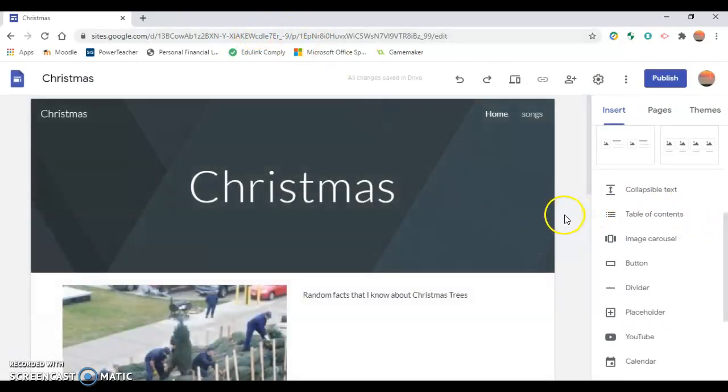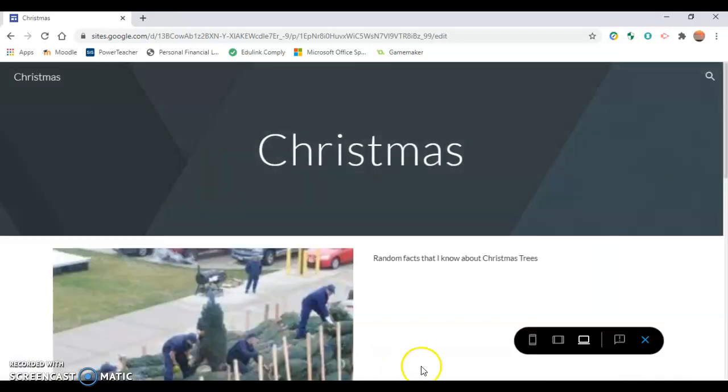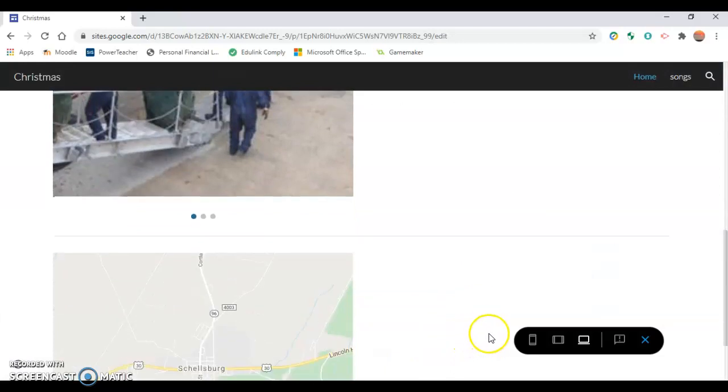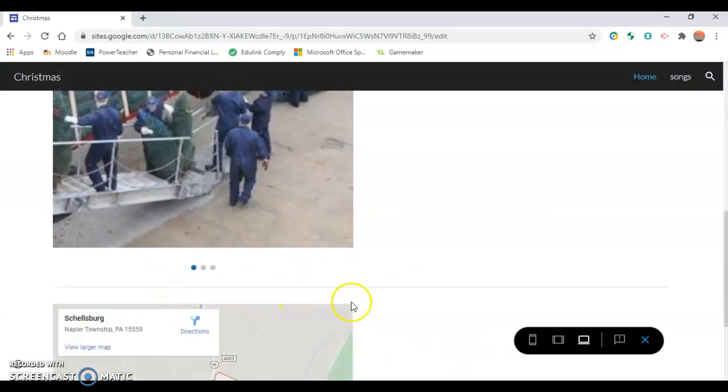So that is the new things that we're going to talk about: image carousel, the divider, the YouTube, and the map, which I did not point out the divider very well. So let me just go back here and point out that this little line going across, this is our divider. Again, just like a horizontal rule, nothing too special about it.